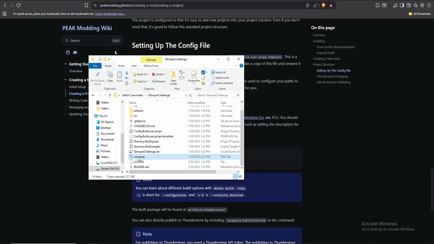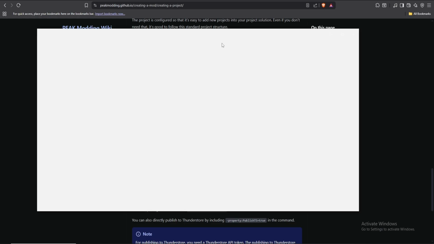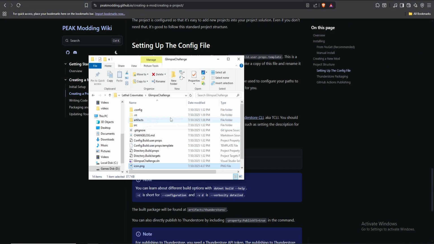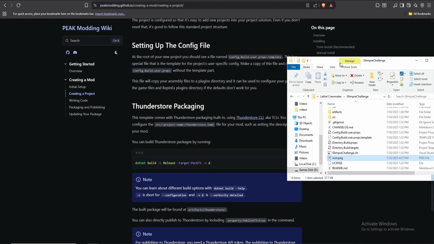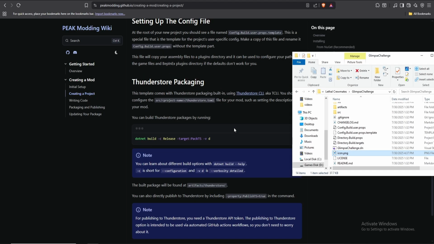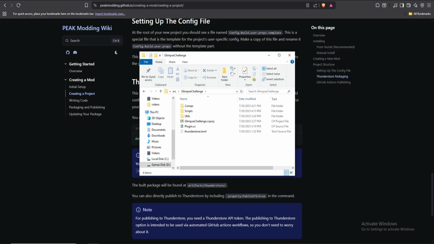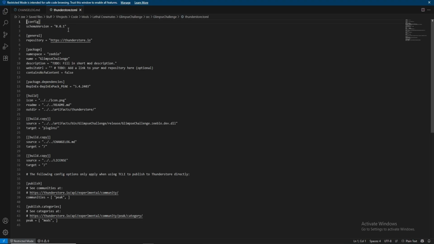By default, this icon is going to be a default template icon, but I've made my own icon here. And I've made a separate mod just to show you how uploading things work. So for Thunderstore, we want to find the thunderstore.toml file. So let's go to source, glimpse, and I think I already have it open, but if we click on this, if we open this up, we can edit this now.